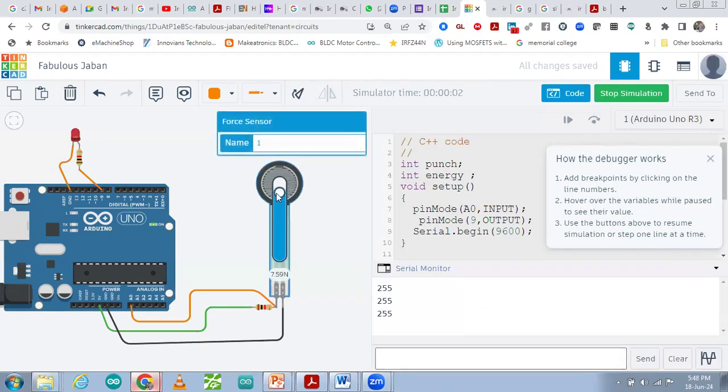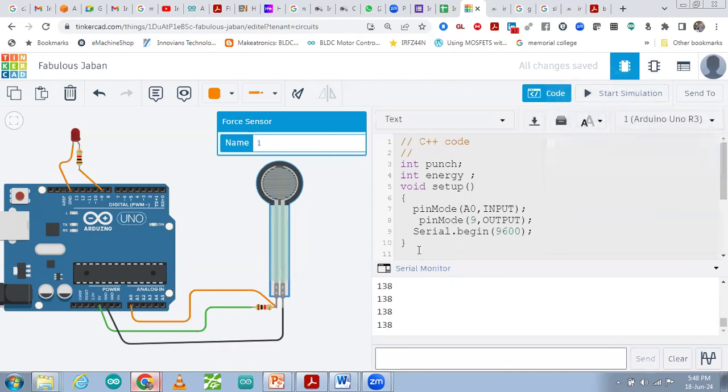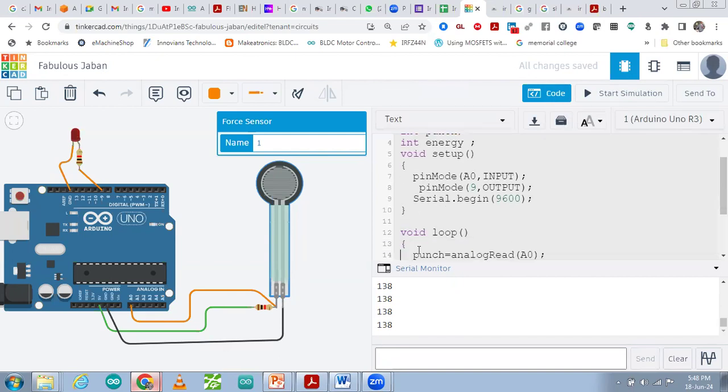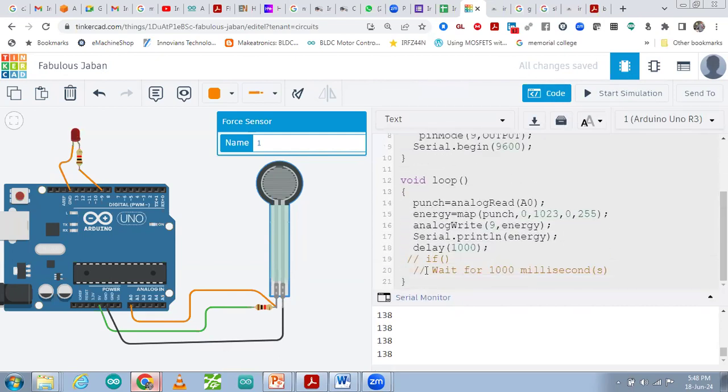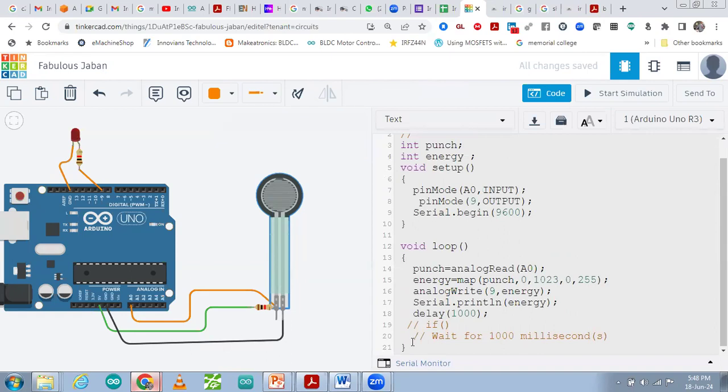255, meaning fully on. When there is no punch, it is showing 255. When we are punching it, we are going to observe different force. Based on this force, you can make your conditions. At fully force, 100%, we are getting 138. So we are going to use a condition over here based on this. So you can make your own customized code based on your requirement.